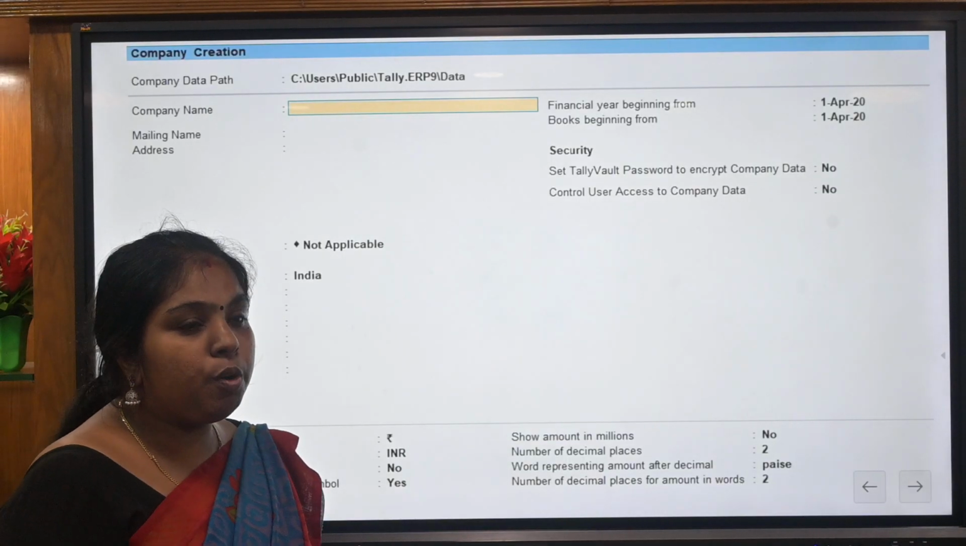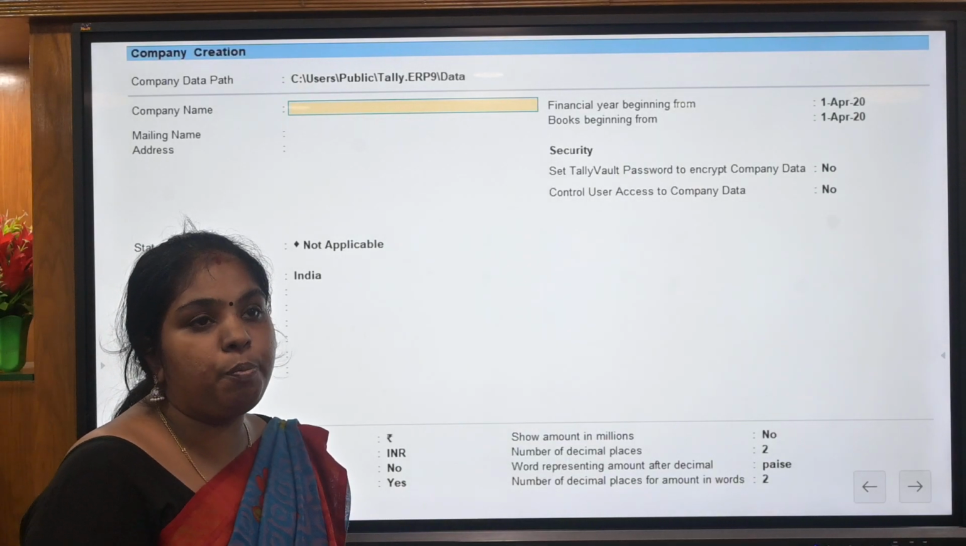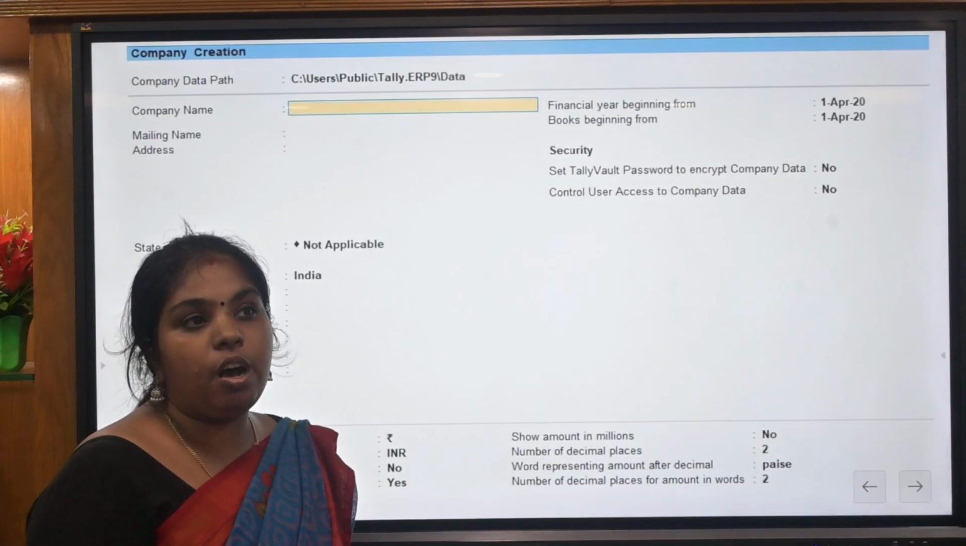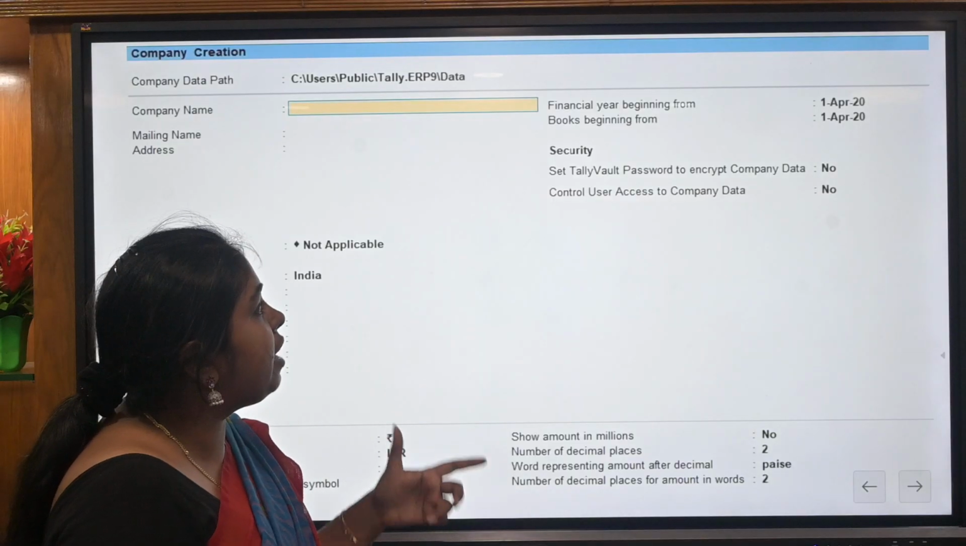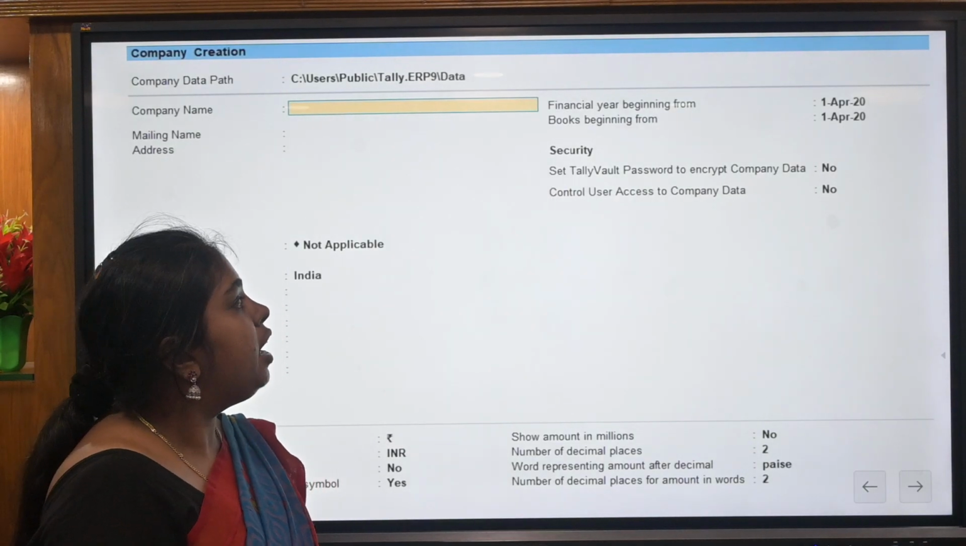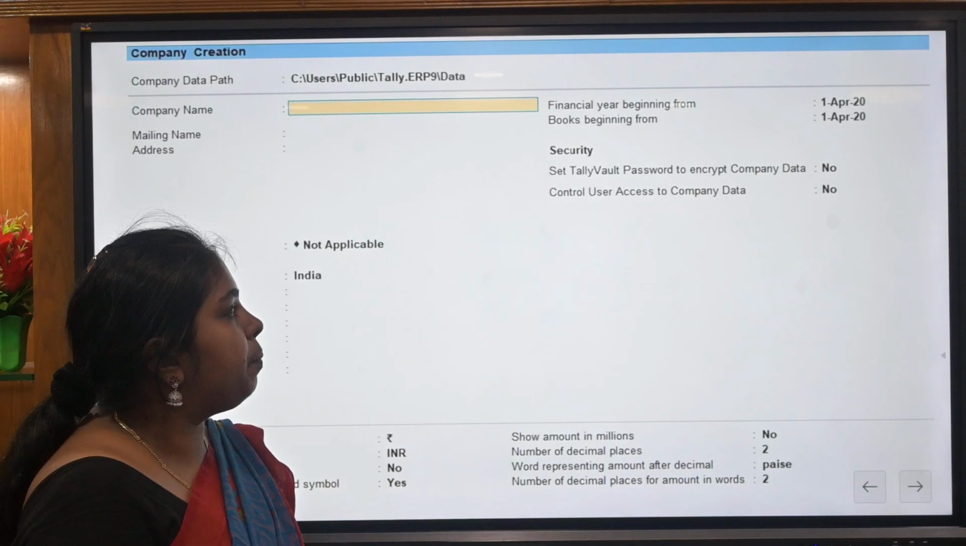Then security, for safety purposes and extra protection, so that no one will tamper with our documents and no one will see our documents. For safety, we can set a security password. Then control user access to company data.